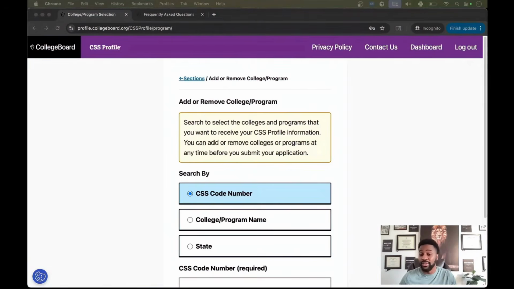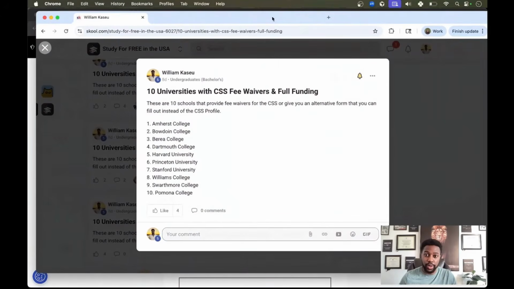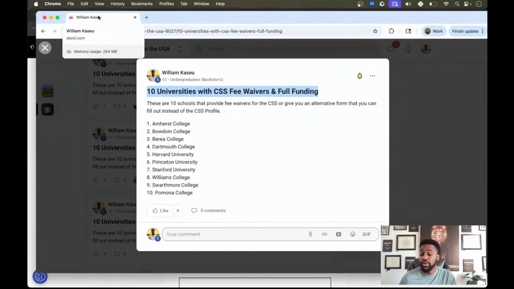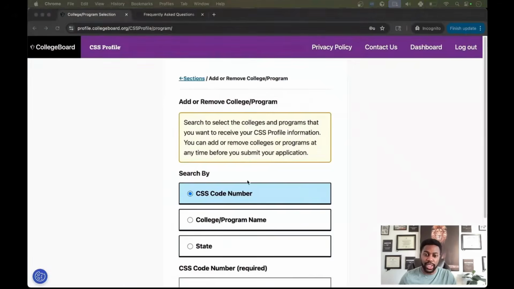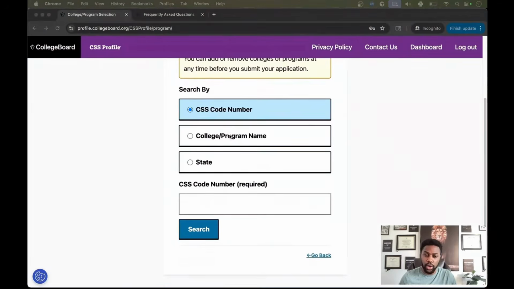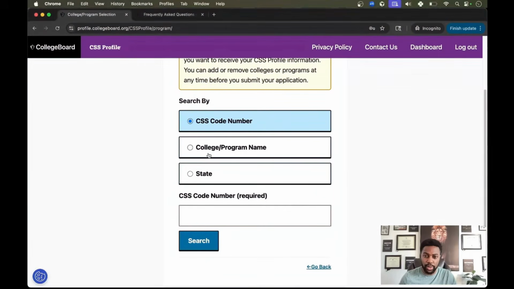Now I do have a list of these schools on my community. So if you look on my community, you'll find lists of these schools where you can get CSS fee waivers. But in our example over here, I'm just going to continue with several of the schools that I have listed on my profile. And basically you can take a look at these schools, for instance, and try and apply to them, because they give CSS fee waivers. But for our example over here, I am going to be going and finding the CSS code number, or you can actually even find the college program's name, but I'll go for the CSS code number.